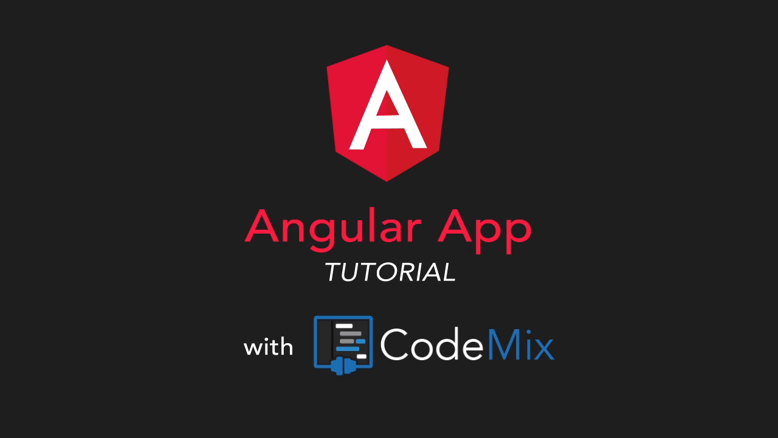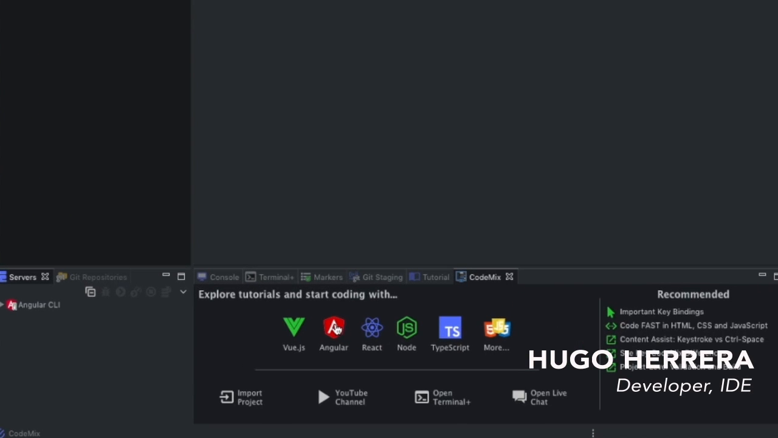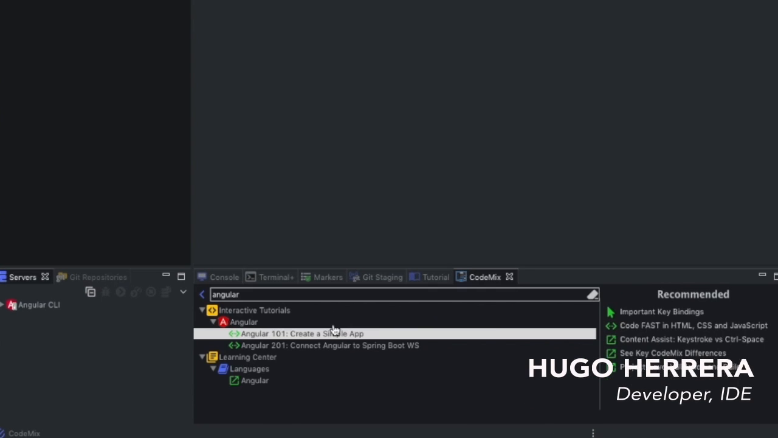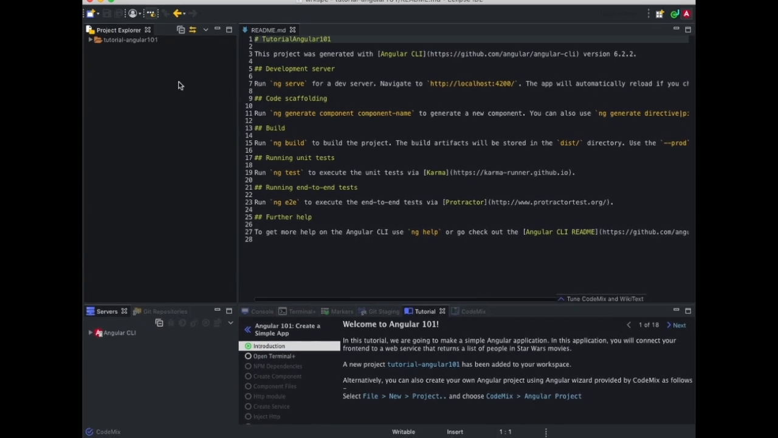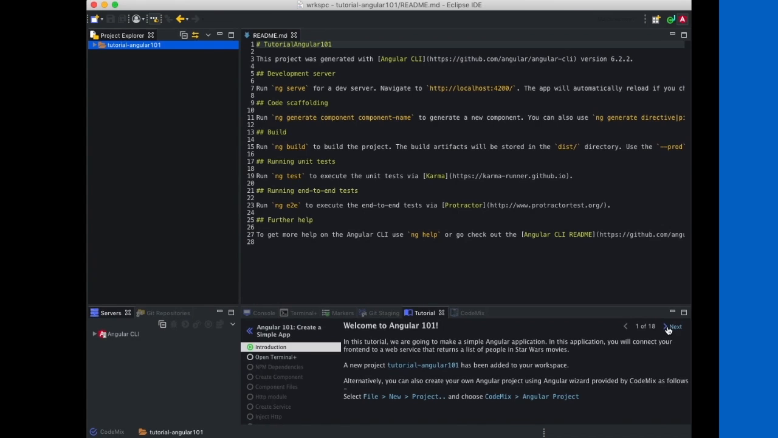We will build an Angular application which accesses a web service to print a list of characters from the Star Wars universe. For this tutorial, we will use Angular tools provided by CodeMix. To start, from CodeMix view, select Angular and then Angular 101. Create a simple application tutorial. This will create the project we will use for this video. So we have it now. Let's move on to the next step.